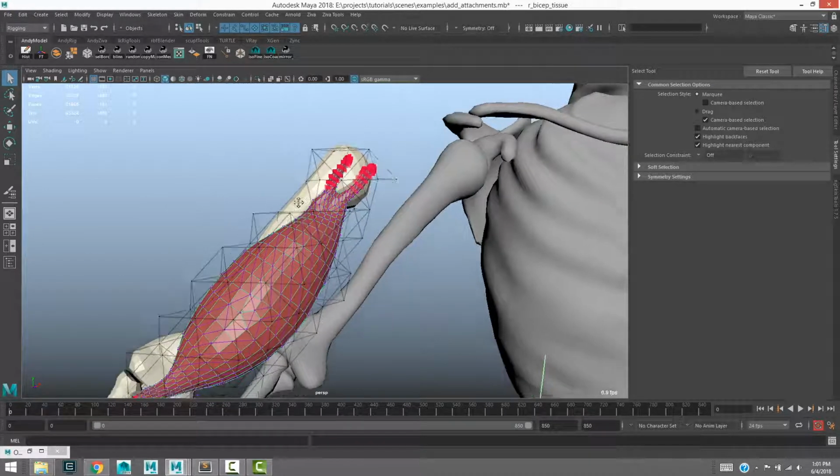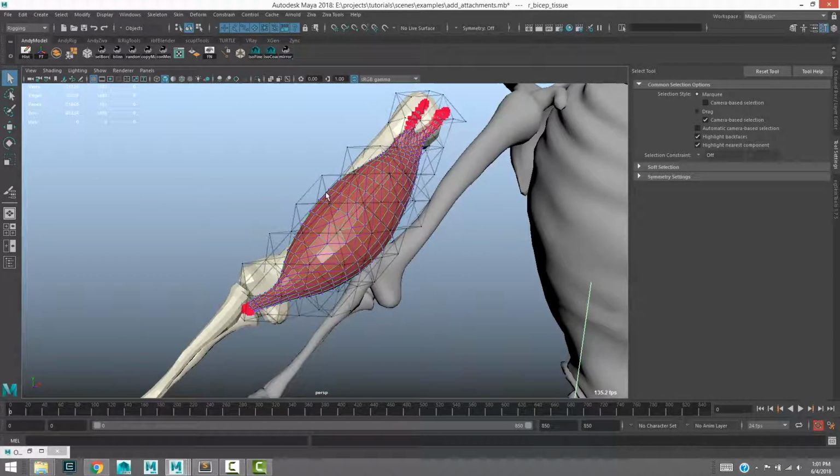Okay, so that's pretty much it for fixed attachments for this video. In the next video, we're going to look at sliding attachments.